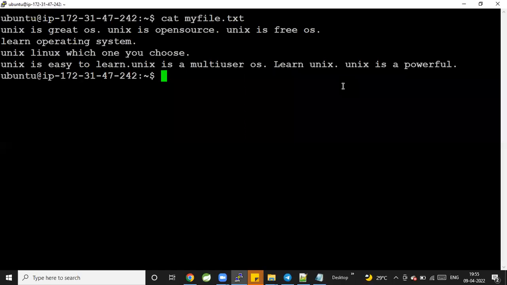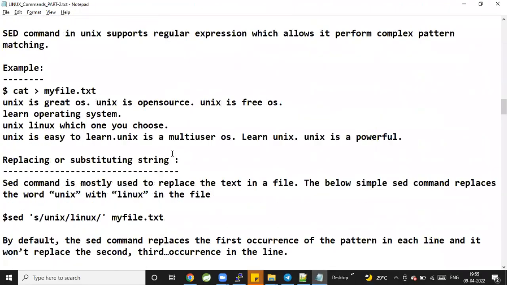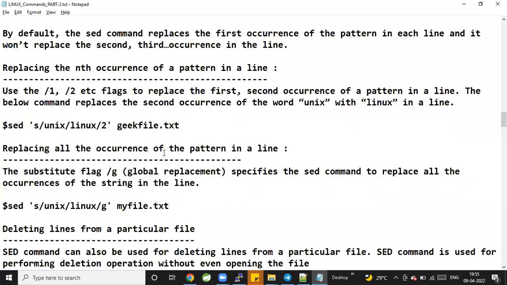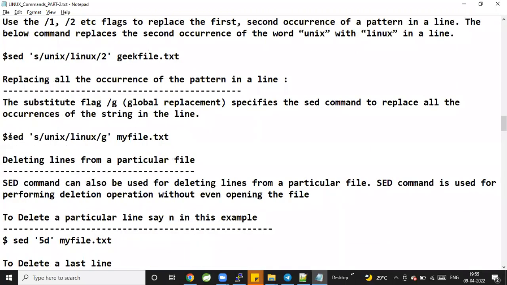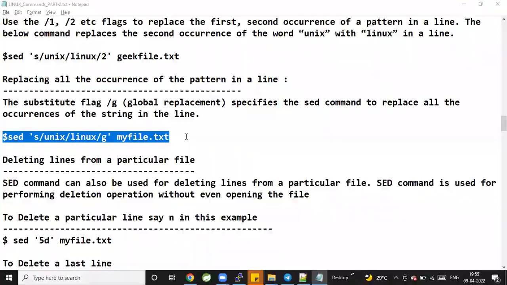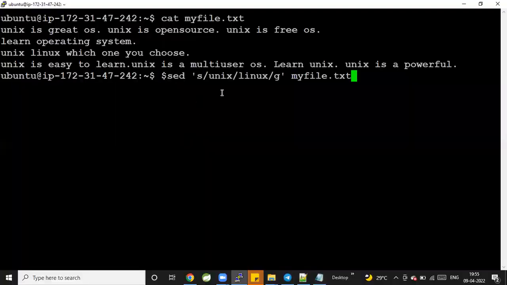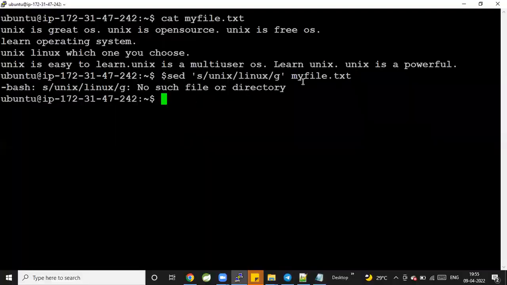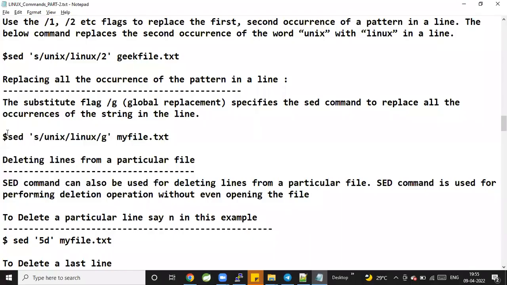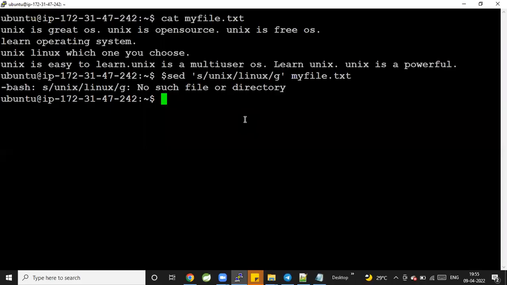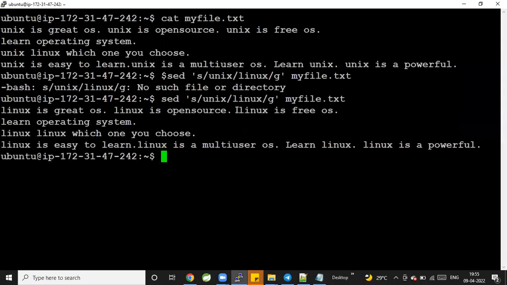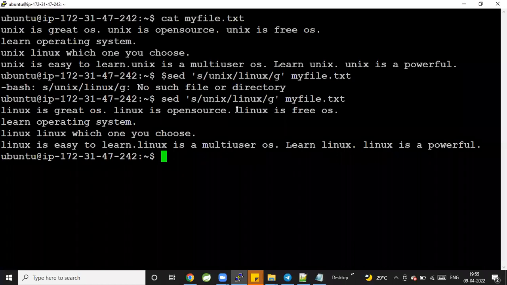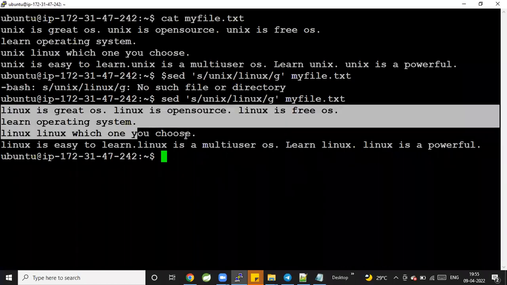Then how can I make the changes to the file? Can you see here? Now I want to replace globally. Wherever Unix is available, I want to replace it with Linux globally. I have done it. It is displaying the output here.